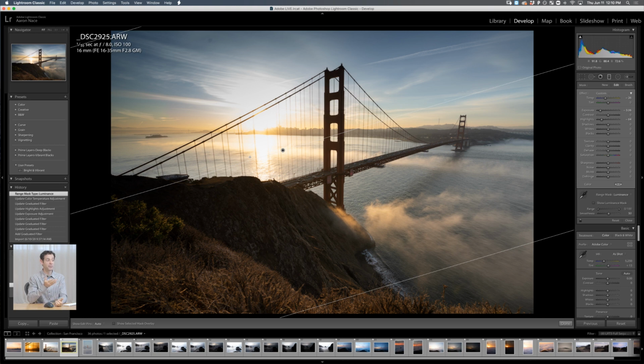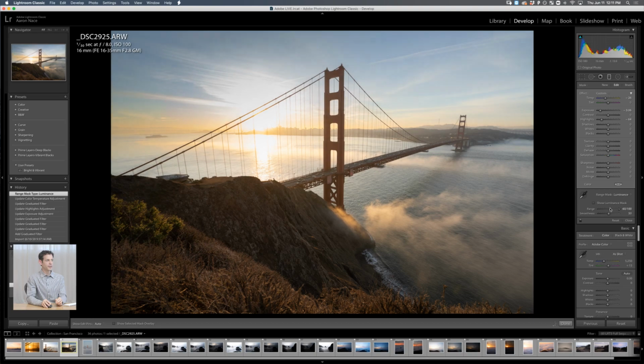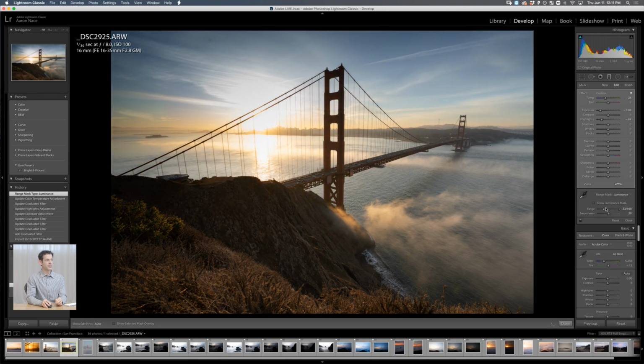So I didn't exposure bracket these, but we'll try it with a single photograph. Here we're going to take our range, and I'm just going to click from the left and then drag this to the right. What this is going to do is make this effect invisible in the shadows. There we go. You can see it's disappearing from my shadows, but it's still visible in my highlights.